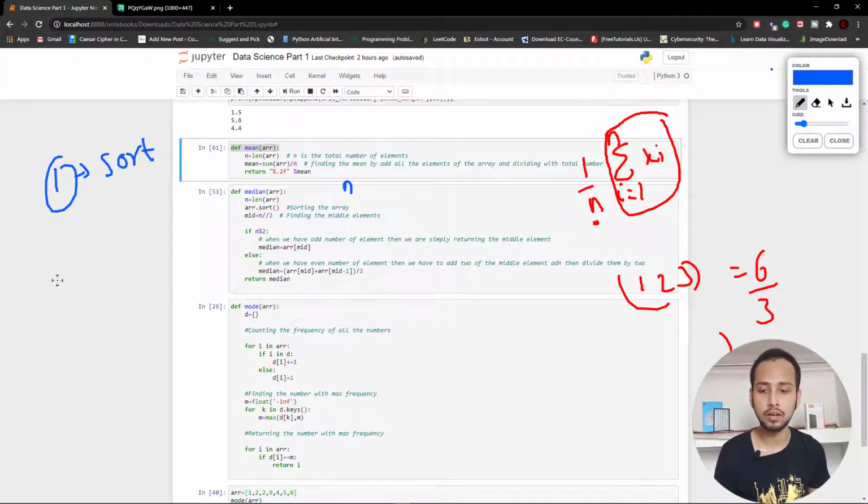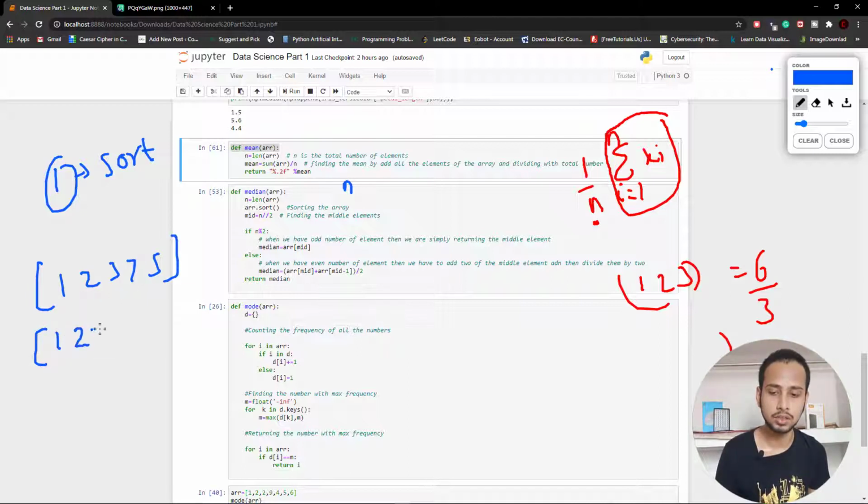Then we are trying to find the middle element of our array. So if our array is something like 1 2 3 7 5, the first step is to sort this. After sorting, it will be 1 2 3 5 and 7, and then we find mid equal to n by 2. What is n? N is the total number of elements in our array. So n here is 5.